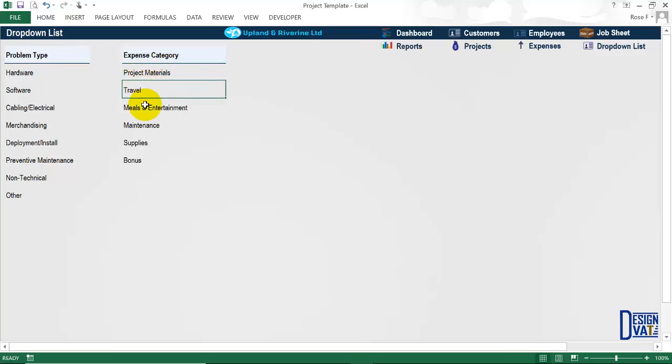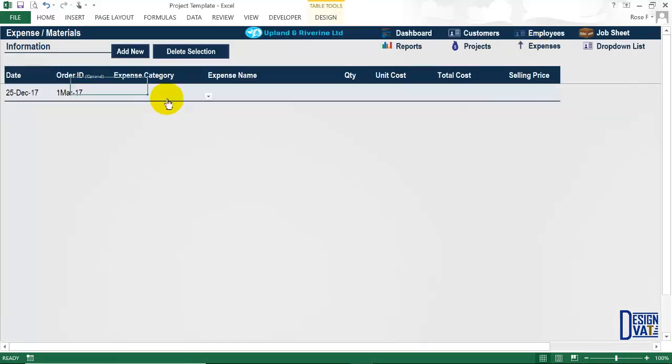Okay, so I've modified the first content. You can modify any of the contents here. These are just default values for demonstration purposes. And you can equally add new categories. So for instance, here I can go ahead and type in miscellaneous. If I go back to my expenses section and I click the drop down list here, you notice we now have project materials and miscellaneous. So you can modify the contents of this drop down list using the drop down list section.